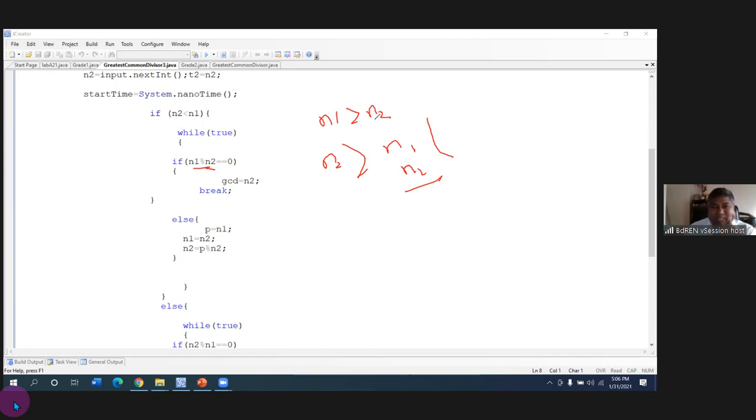So if the modulus is zero, then we are telling that n2 is the GCD, because this is the highest common one we can find out. If not, then we have p equal to n1. So n1 we are taking to p, because we are temporarily using a variable, we just swap this value.